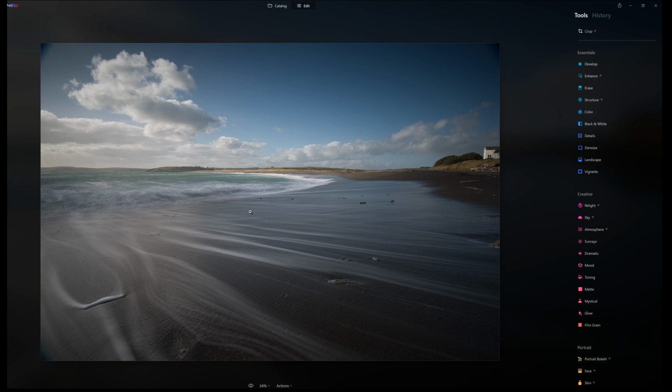Hi, and welcome back. In today's video, we're going to talk about the new Luminar Neo processing engine and how much better it is than the processing engine in Luminar AI. Or is there even a difference? So let's get into the video and see how much of a difference there is.